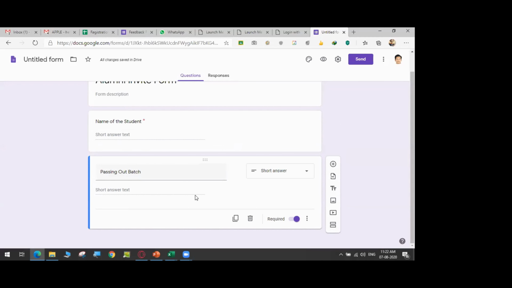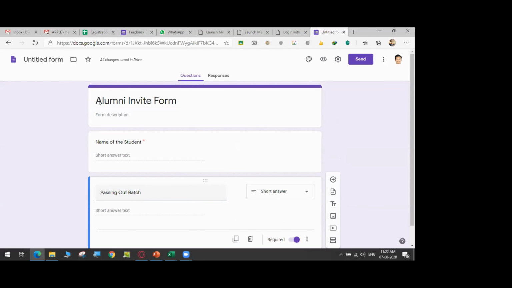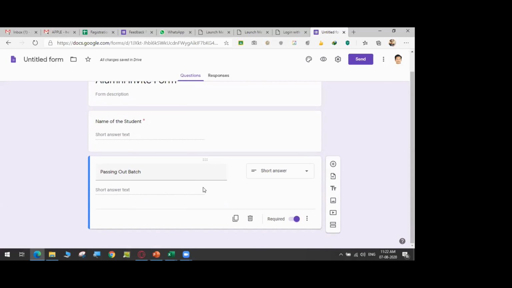Okay, I've created this alumni invite form. I've given a name of the student. I've given the passing out batch. I have removed any response validation. You can see from here, you have 3 dots. If you press the 3 dots, you have something called response validation. So response validation actually validates your response.